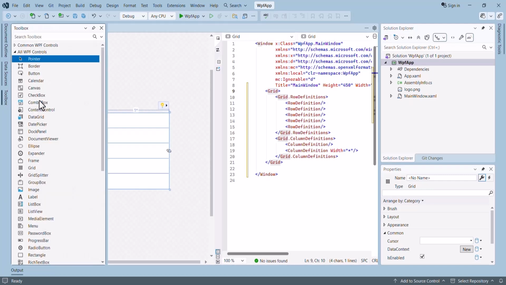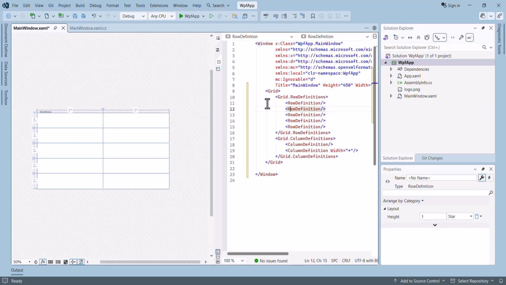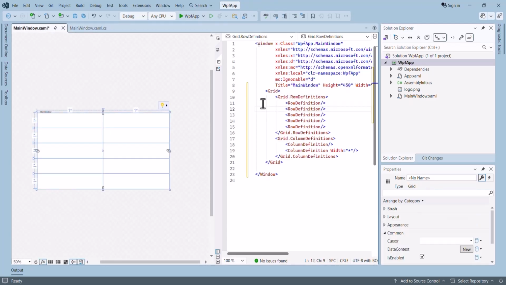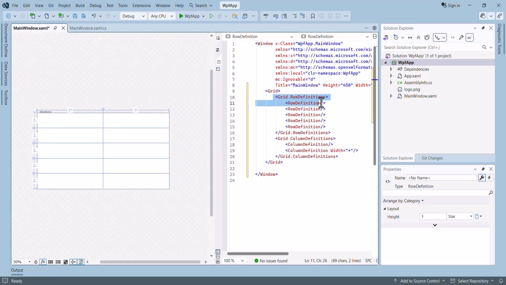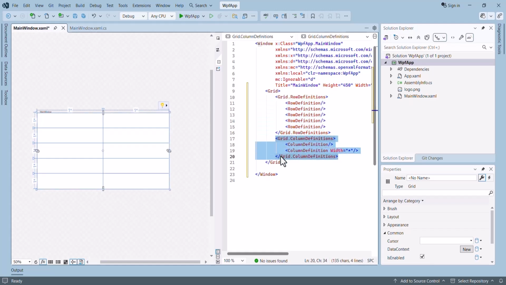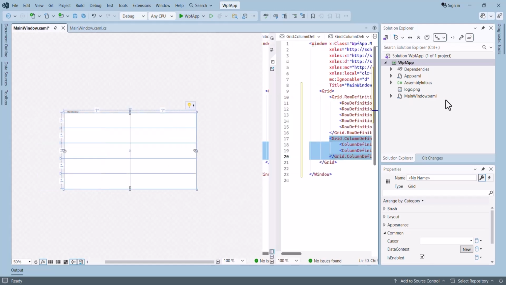Now let's add some controls. And here also you can see the code. For the grid, they have generated this grid opening and closing tag, and for the row definition and the column definition they have added this in the code. Now I want to add some button or text block, whatever you want you can add.